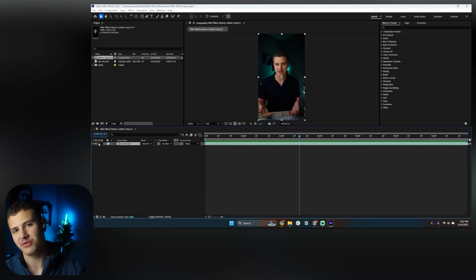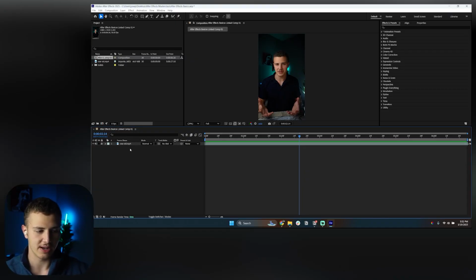To the right of it, you have your pin. We're not going to talk about this. And to the right of that, you have your lock. If you lock a layer, you'll no longer be able to access it or click it or do anything with it. This is useful whenever you've got so much happening inside of After Effects that some layers you just don't want to mess around with. You're going to lock it, okay?